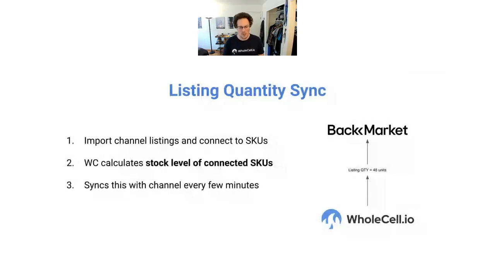It's a one-click import to import all of your current live listings on Back Market into wholesale, and you connect them to your SKUs. So you've got a whole product catalog filled with different products that have different grades, conditions, and variations of different products. And in wholesale, you can assign SKUs to all those product variations, and then you connect those SKUs to the listings that you have coming in from Back Market. And that's how wholesale is able to calculate how many available items you have at any one moment.